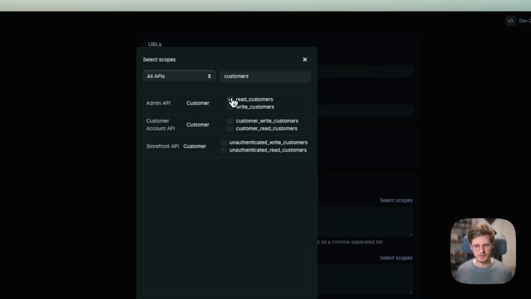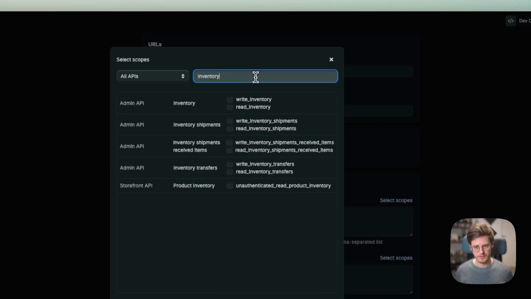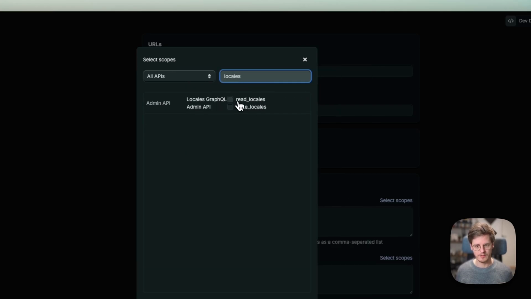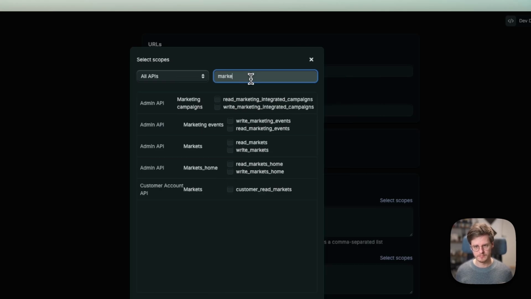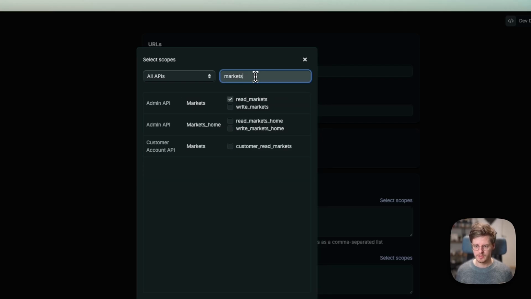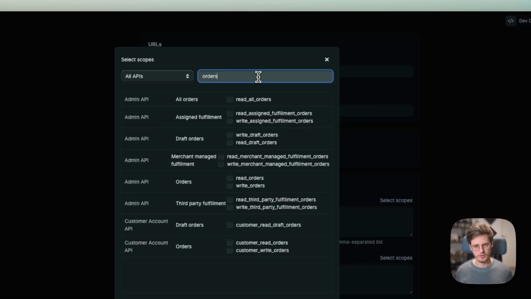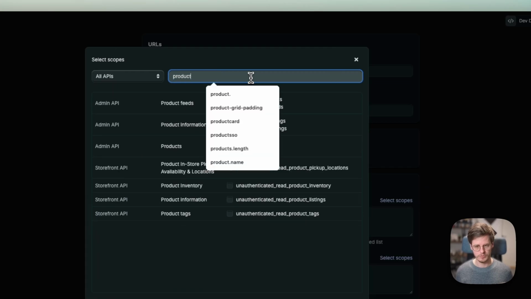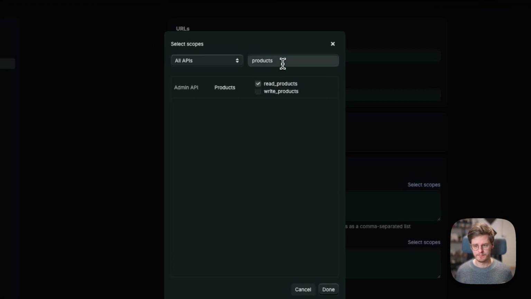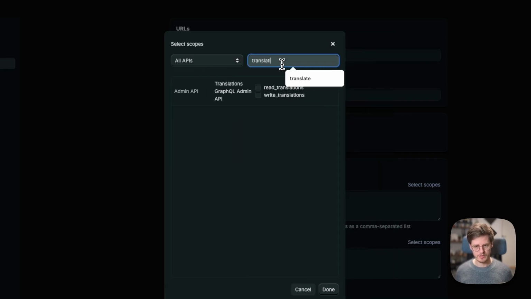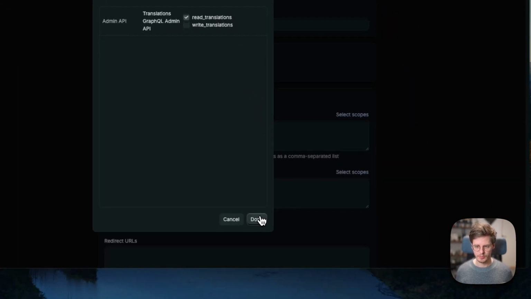Customers, inventory, only read access, as I said, we don't need write access. Locales, markets, online store pages, orders, products, store content, and translations. And then we click done.